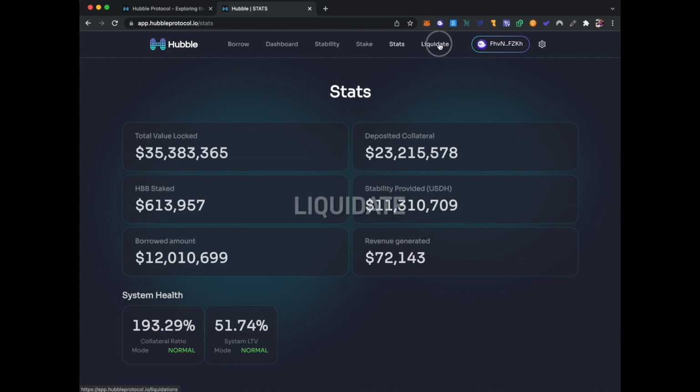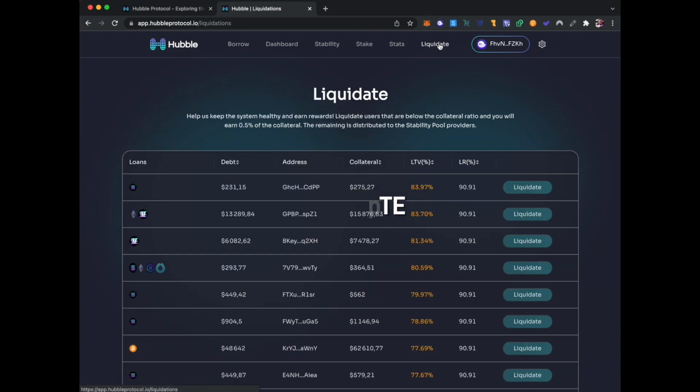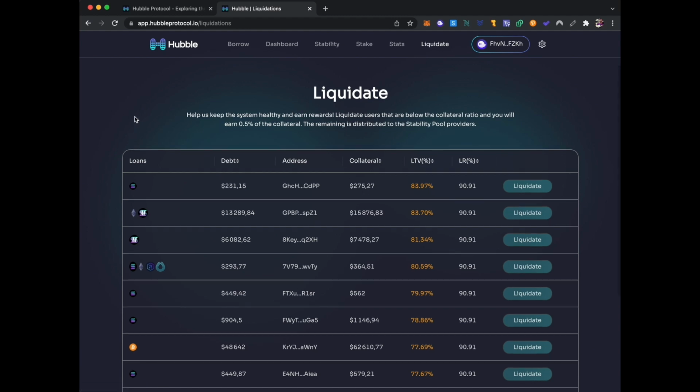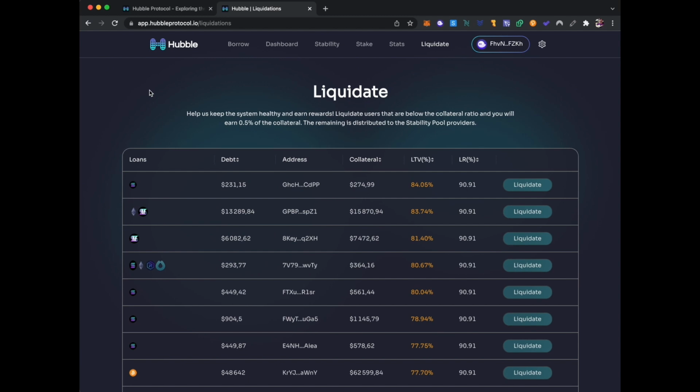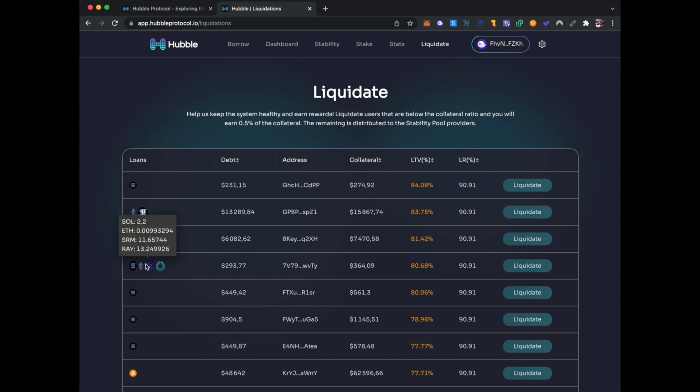Last but not least, we have the Liquidate page. This is interesting to check out because it shows you the mechanics behind the liquidations. You can examine the loans, see what they used for collateral, how much debt they have, their address, their collateral amount, their loan to value percentage, and the liquidation ratio. So the idea being is if the loan to value percentage equals the liquidation ratio, then you can manually trigger a liquidation and get a small bonus for doing so, and the rest is distributed to the pool as usual.